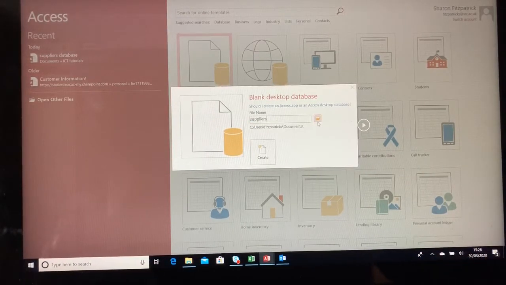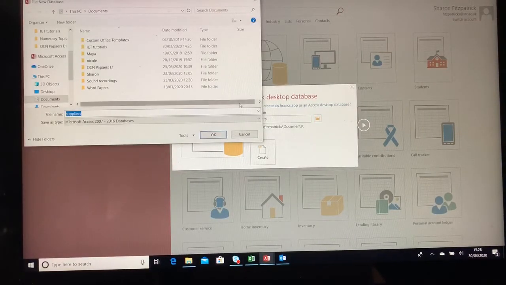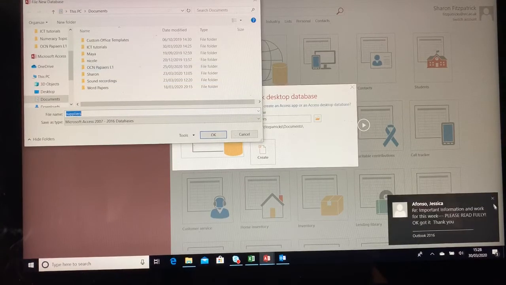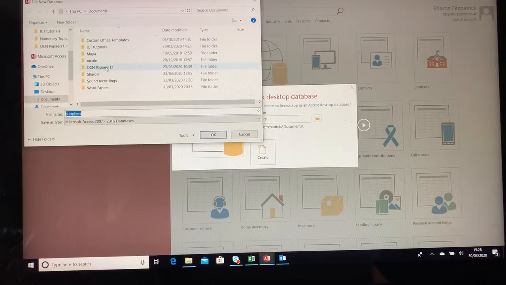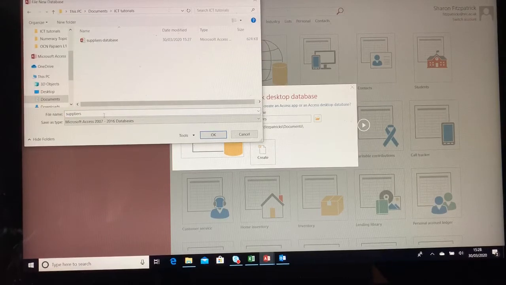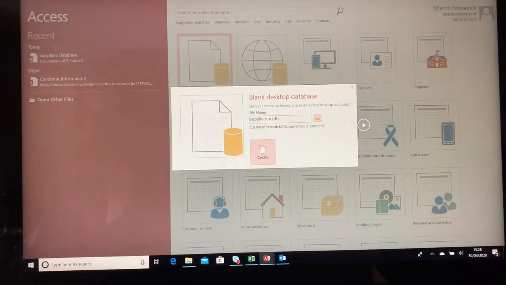Now I'm going to go to the end of the name and click the wee yellow folder to choose where I'm saving it. So save it into your documents, obviously if you're at home, or if you're in the college, you would save it onto your hard drive. So save it into a meaningful folder. So suppliers and OK, and then click on create.